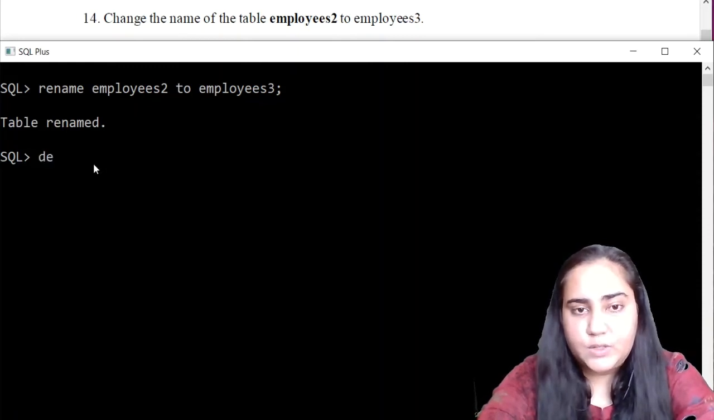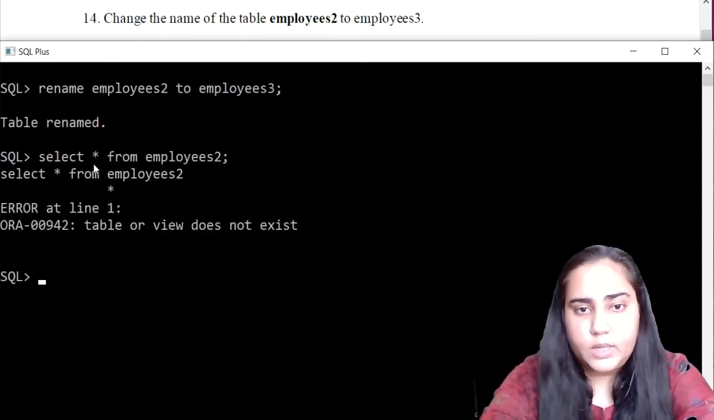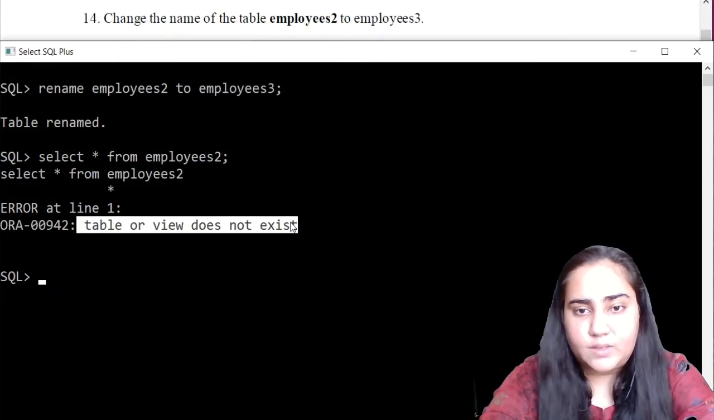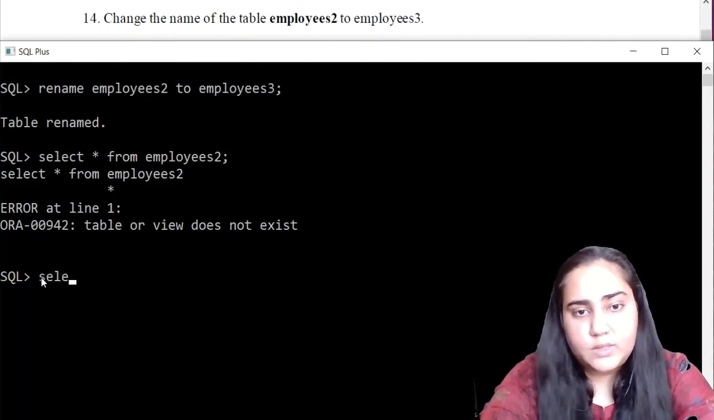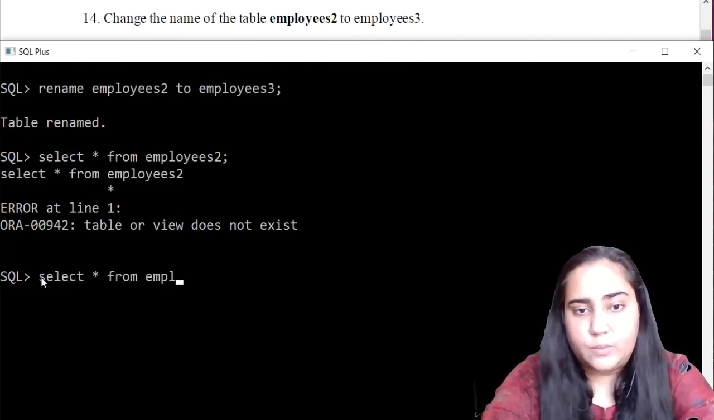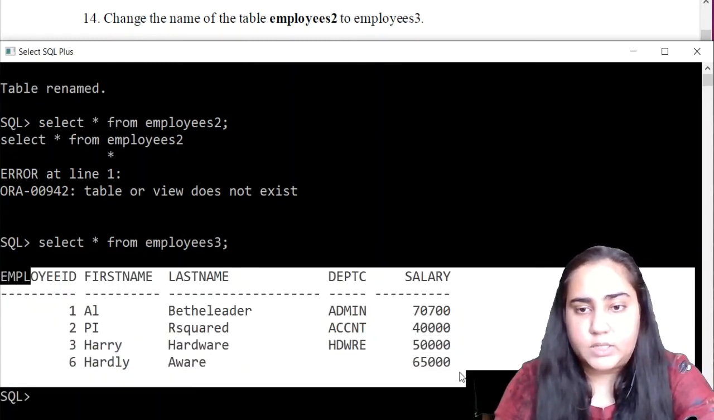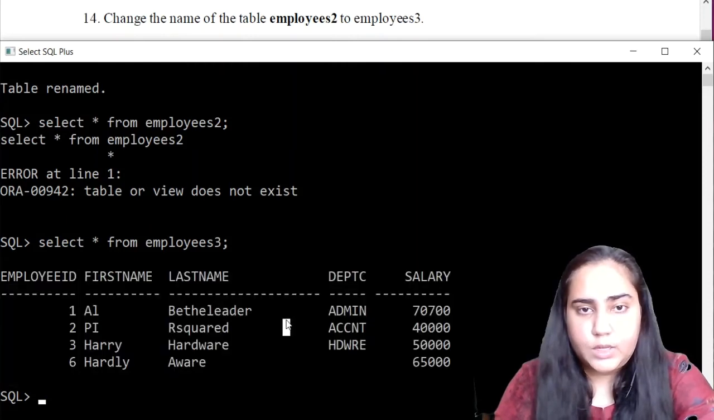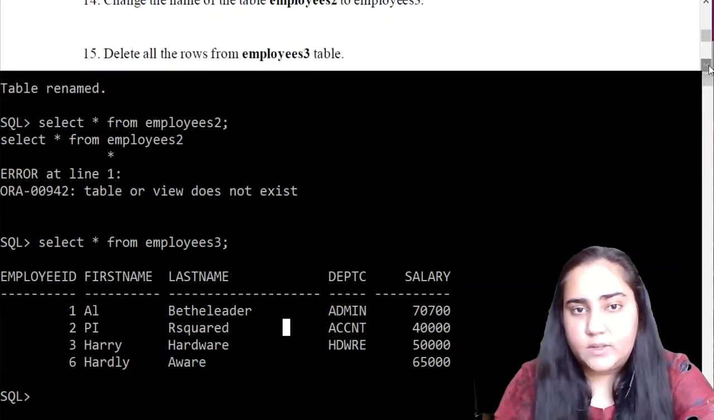So now if I try to describe or just try to do select star from employees 2, it will give you an error saying that the table or view does not exist because it's not employees 2 anymore, it is employees 3. So I need to write down select star from employees 3 and then I can get all the data just as it was. So this is how you can use the rename query of data definition language. Let's see the next one.